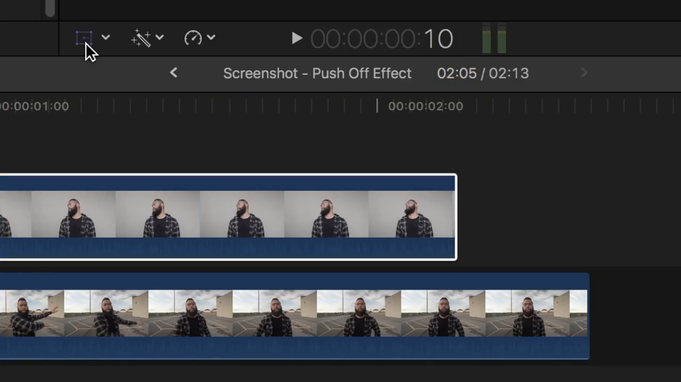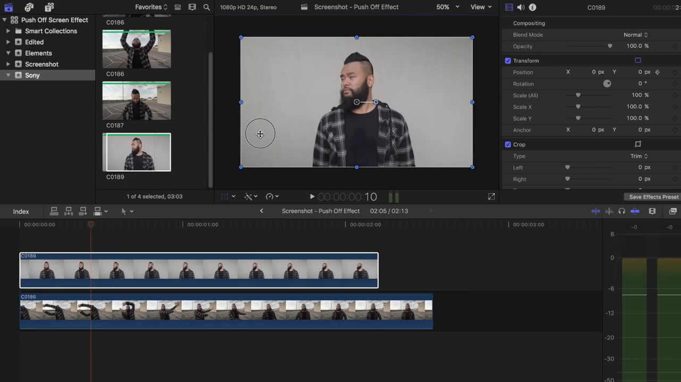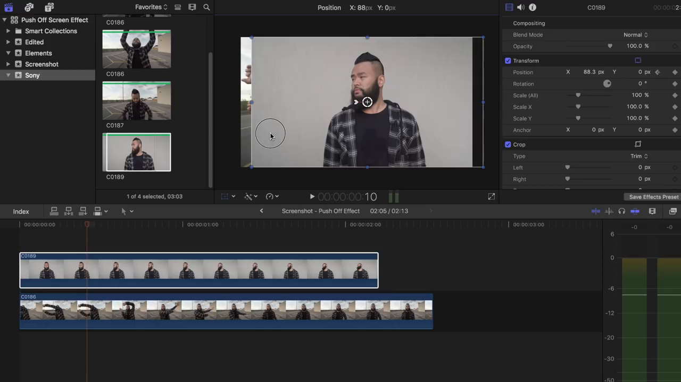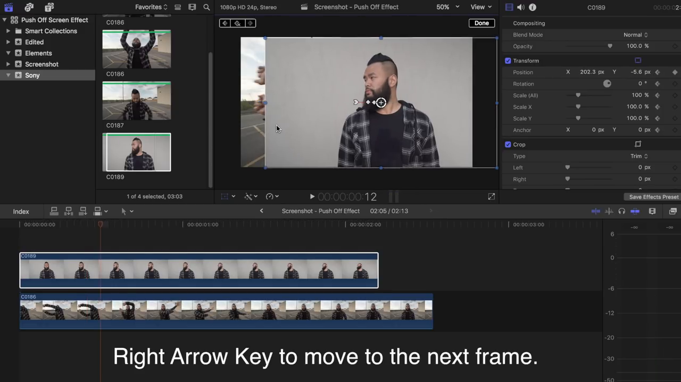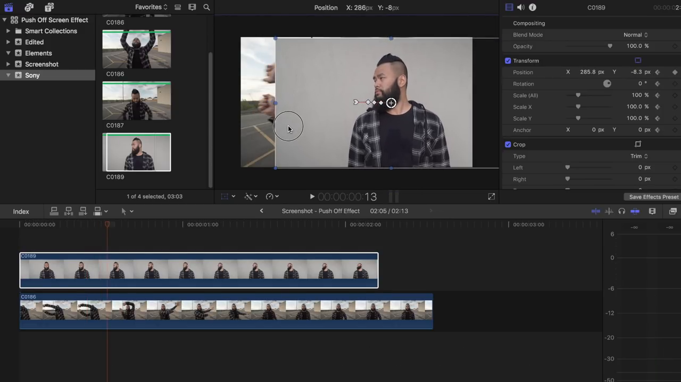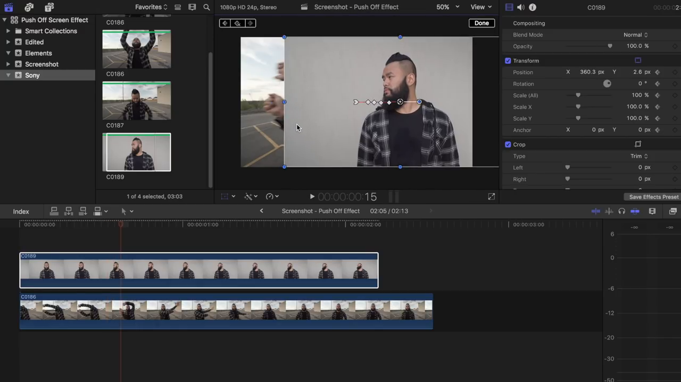Hit the Transform tab and move the top clip over so that it lines up close to your hands. Hit the right arrow key on your keyboard to go to the next frame, then adjust your clip again to align it with your hands. Do this until the top clip is completely out of the screen.